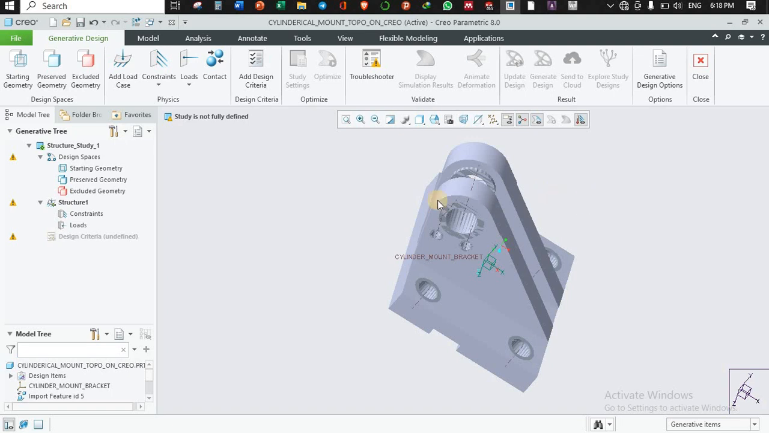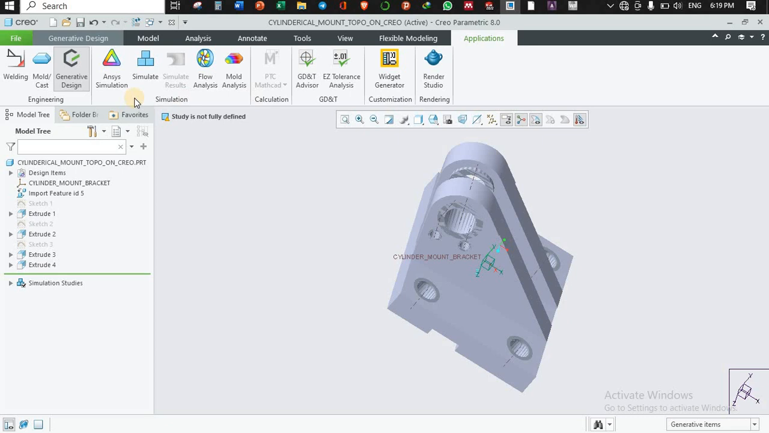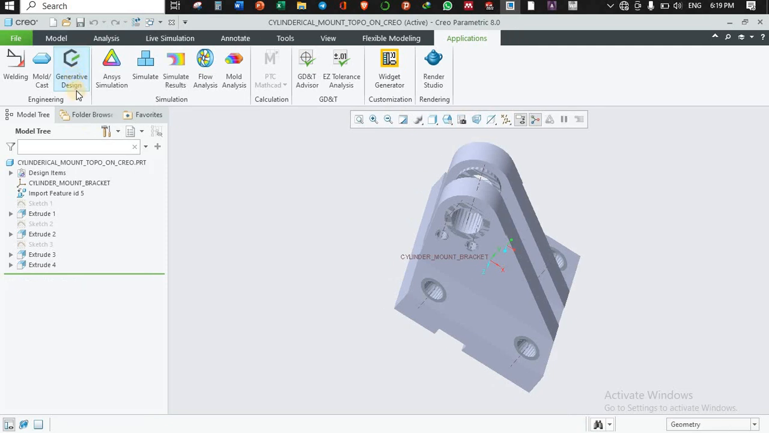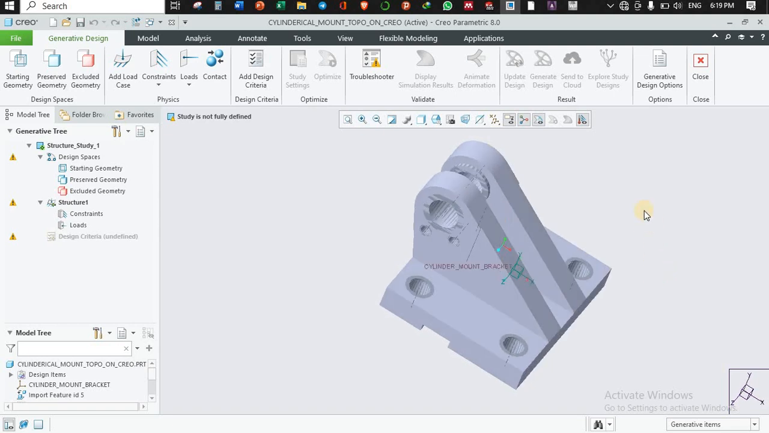Now, to start the procedure, first of all the part is in modeling. Then we have to come to the application, and then we will go to generative design and click generative design. Then after clicking generative design, we see this interface of Creo Parametric. So I'm doing this topology optimization on Creo Parametric 8.0. Now let me go through the process one by one.